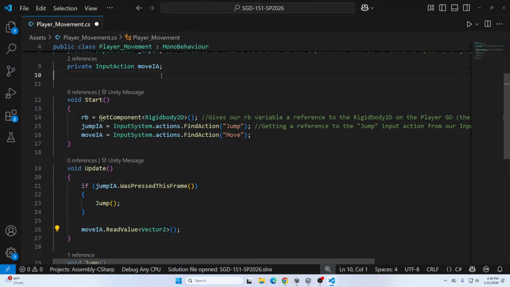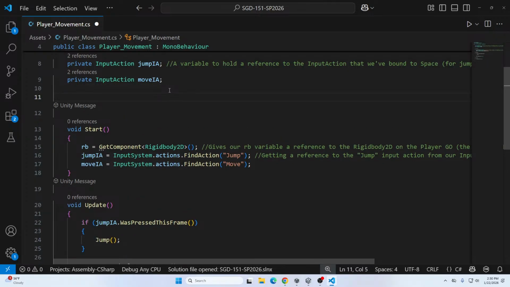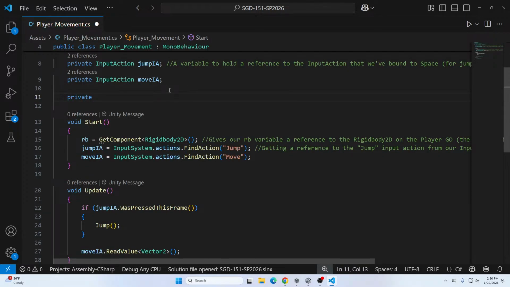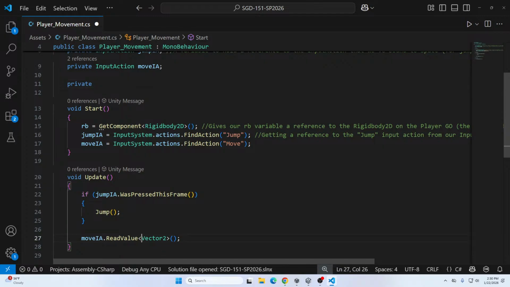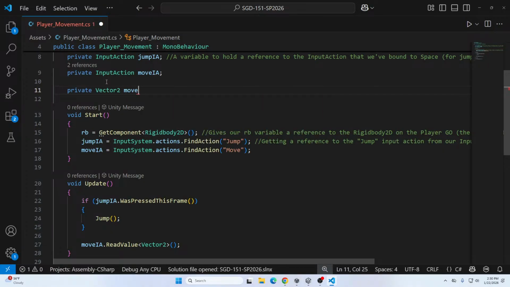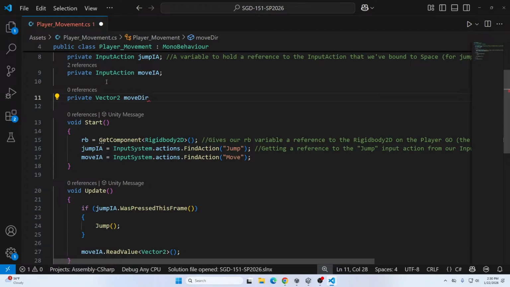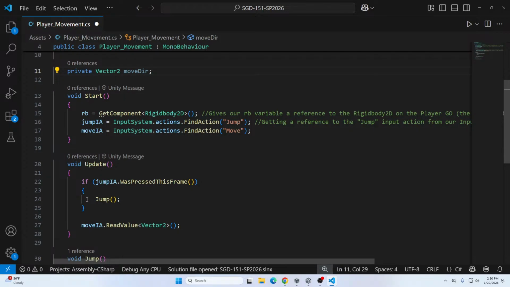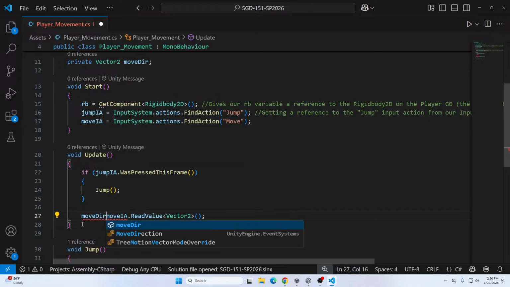So we're going to need another variable up here. And this one is going to be a vector 2, and that's because we're thinking about movement in the X and the Y directions. I'm going to call this movedir for move direction. And now we have a nice pretty box to put our vector 2 in. So movedir is equal to move IA's read value.